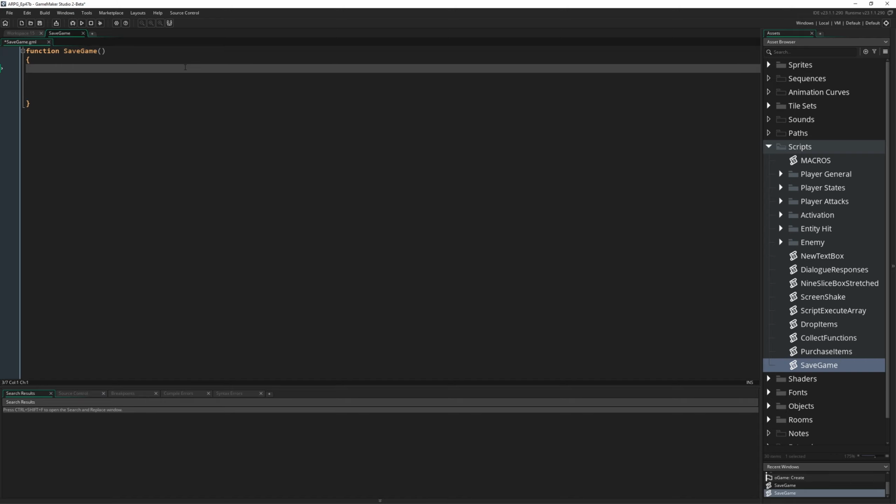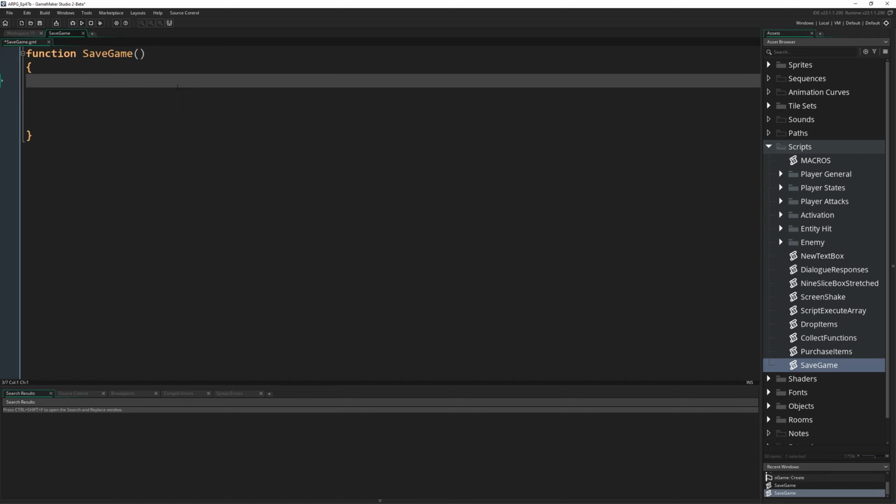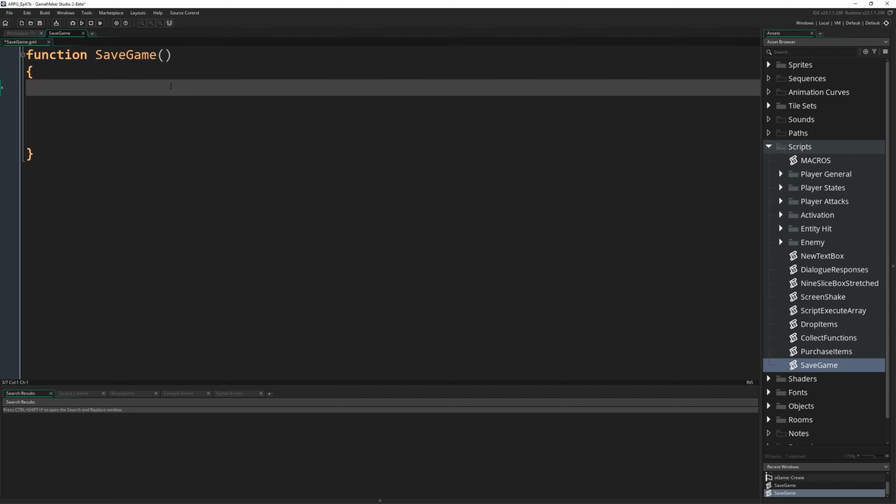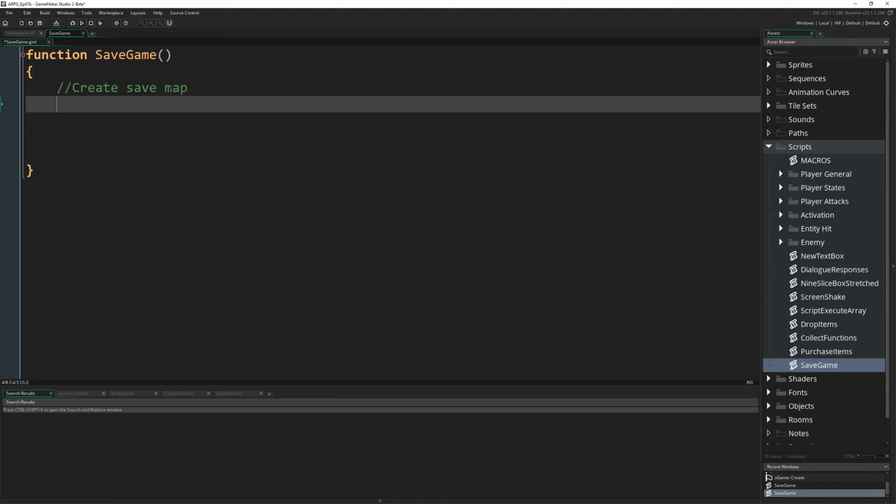Give ourselves some space in here, and let's make this font nice and big because this is where we're going to be spending pretty much all our time today. Okay, the first thing we want to do is actually create the base map that we're going to save. So I'll comment that, create save map, and then I'm going to write var _map equals ds_map_create.